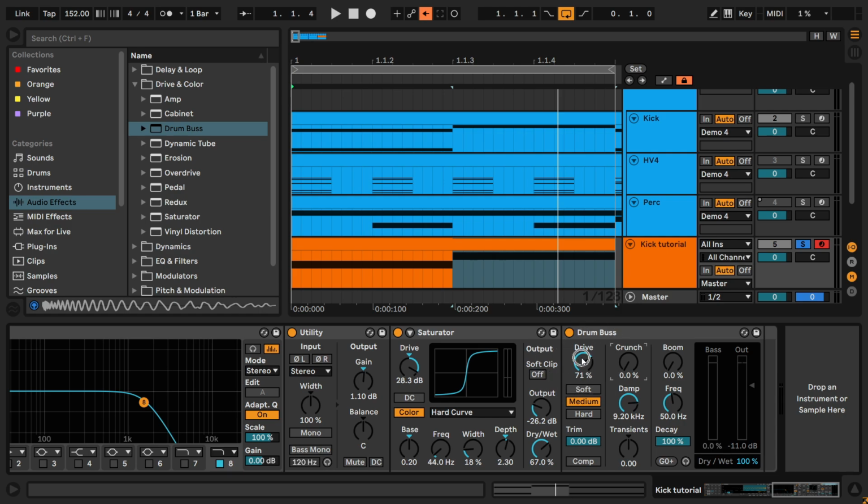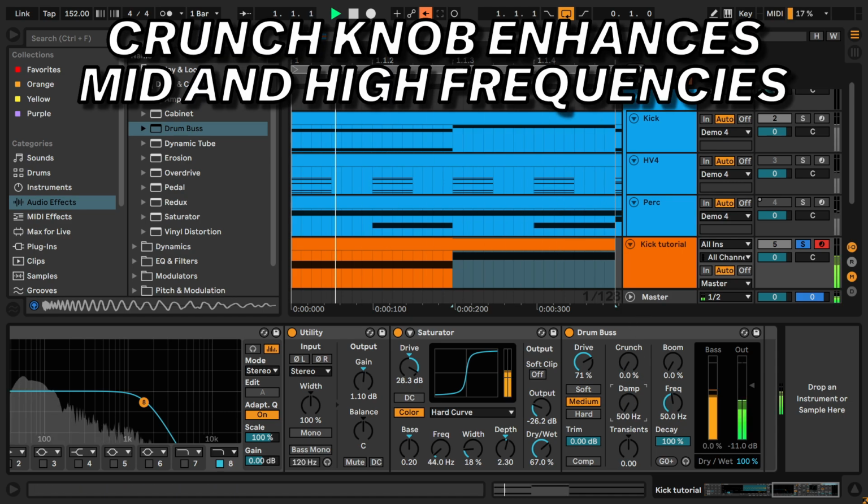In addition to the drive knob that mainly makes the bass warmer, if I want to add more crunch, or again some mid and high frequencies to it, I can use the crunch knob as well. On the other hand, the damp knob can be used to get rid of some of the high end if we use, for example, a bit too much of the crunch, or if we want just our bassline to be more dark.